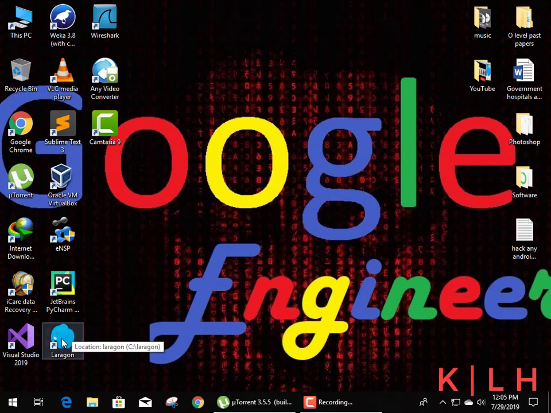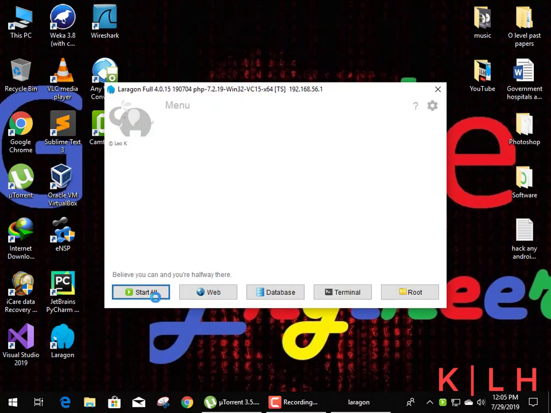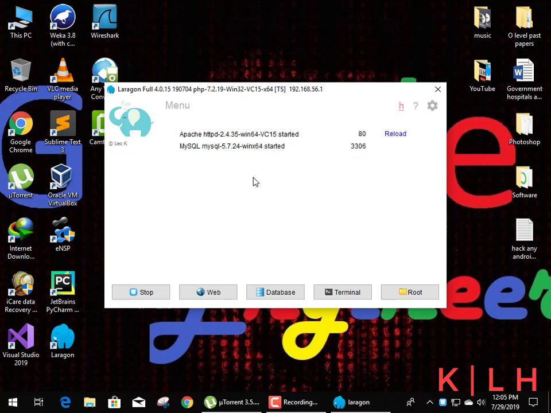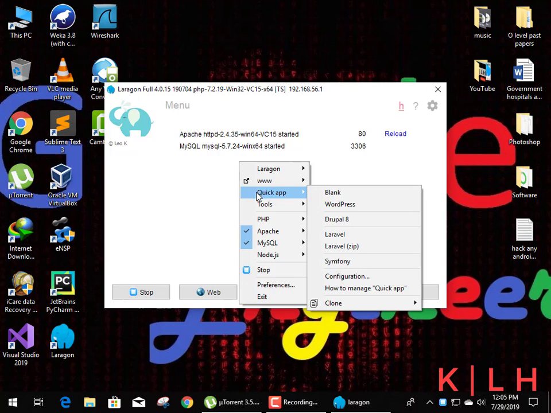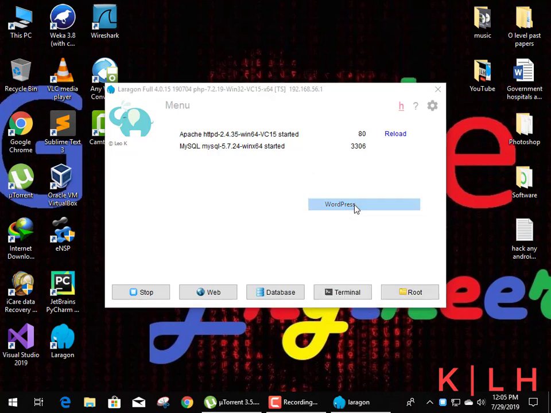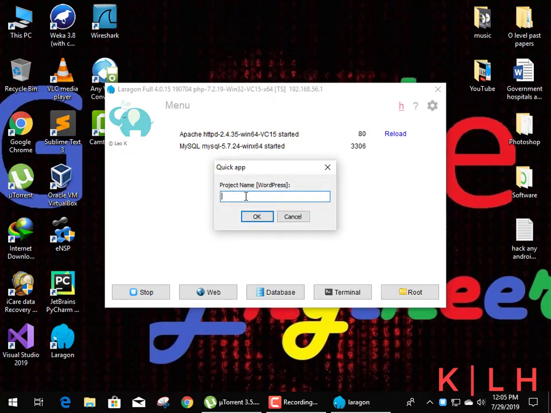First of all, I'm going to launch my Laragon application. So open this application. After opening, I'm going to restart my Apache server and my SQL database. That's okay, all done. Now I'm going to right click and select Quick Apps. In Quick App, you can see WordPress, second option. Just click on it and type your project name.